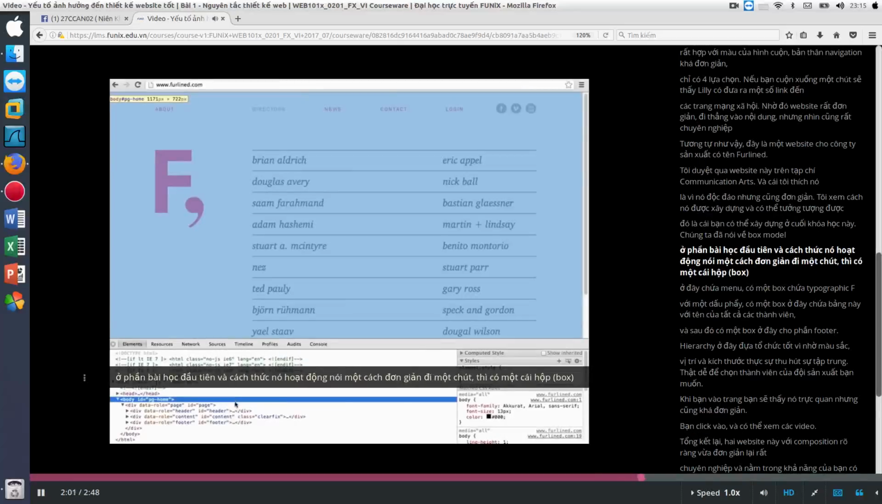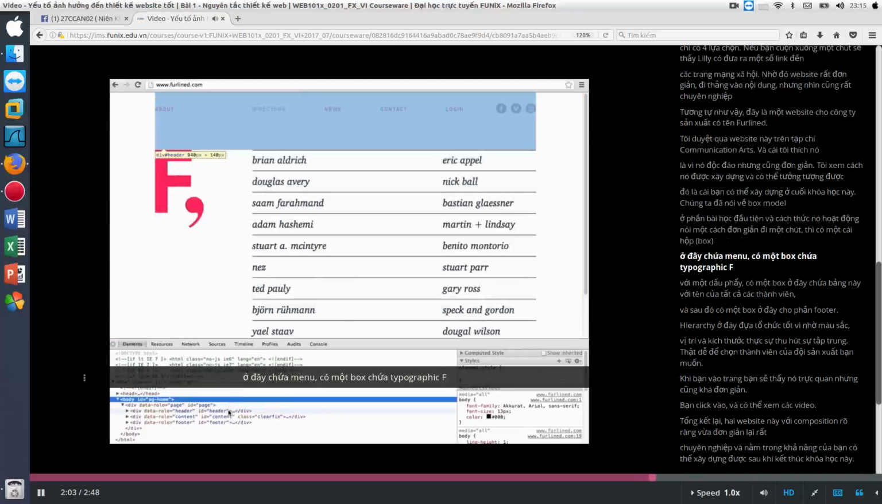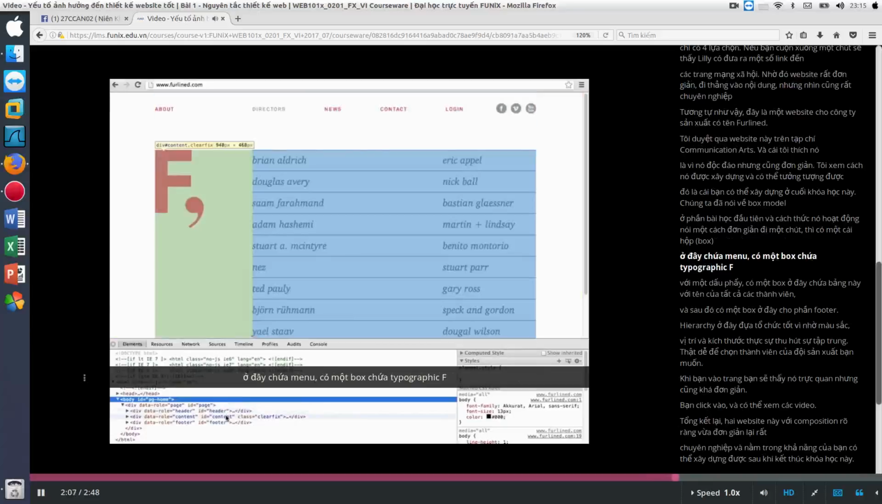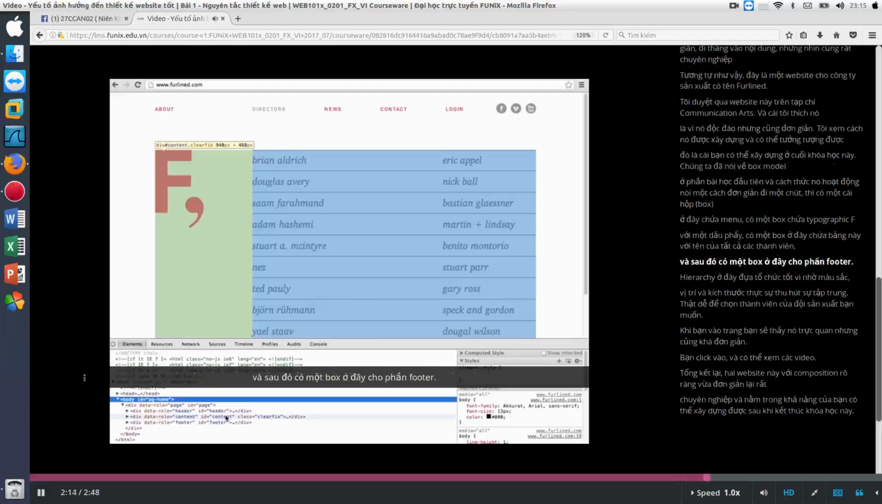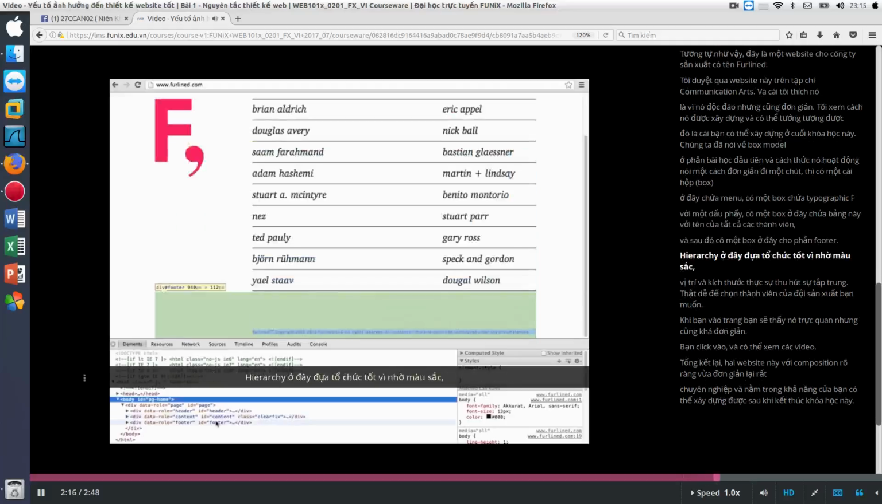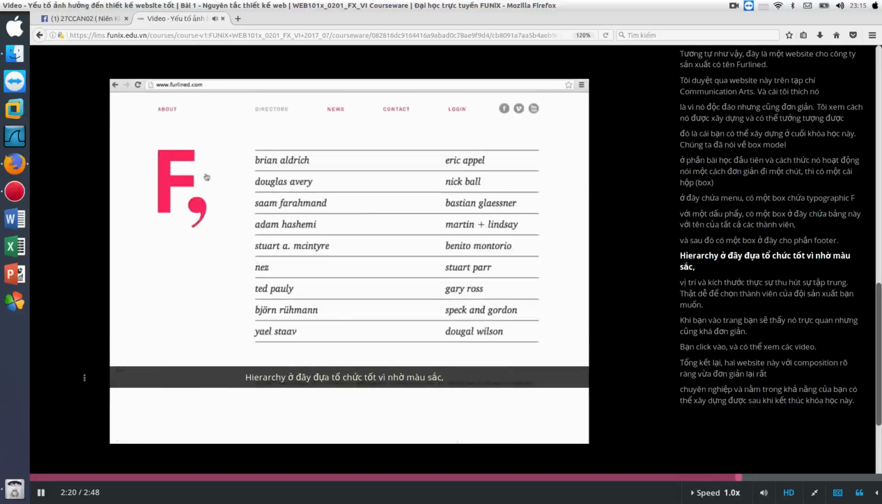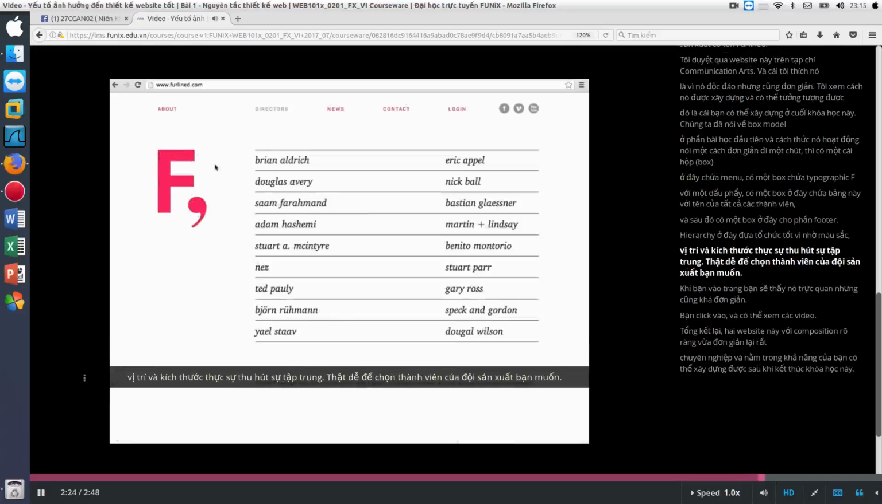there's a box up here that contains the menu. There's a box that contains this fun typographic F with a comma. There's a box here that contains this table with all the names of the members, and then there's a box here for the footer. The hierarchy here is well done because the F, because of its color and because of its placement and its size, really draws your attention.